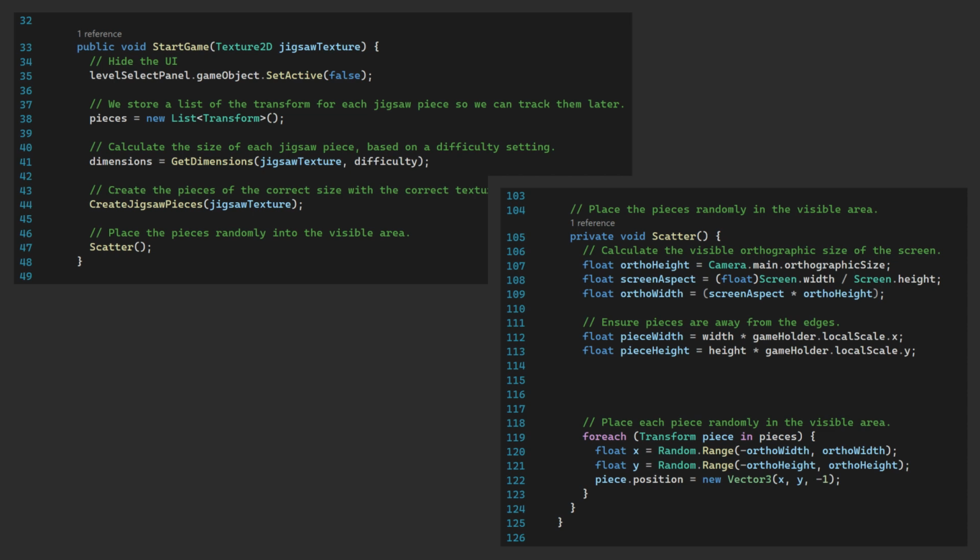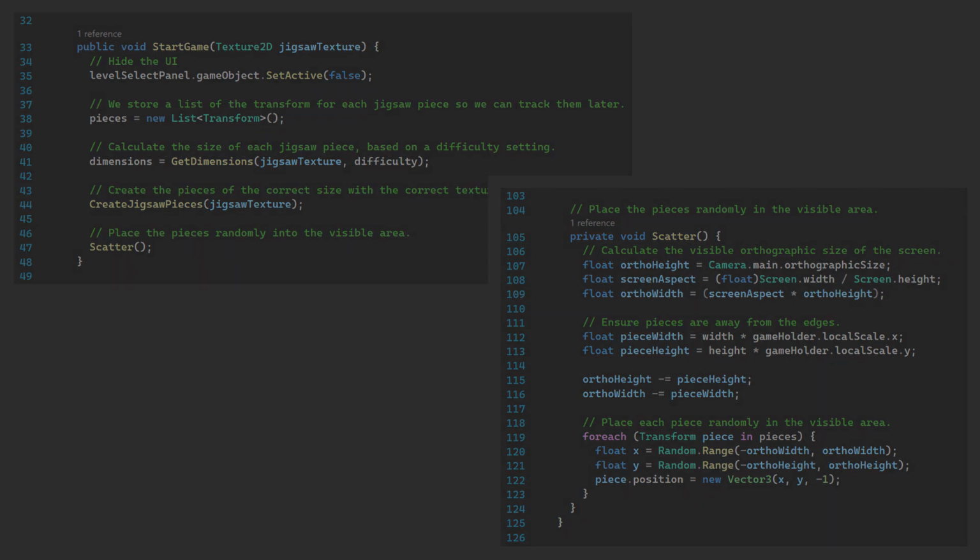Now we have the piece width and height, we simply update our ortho height by subtracting the piece height. And for the ortho width, we subtract the piece width. If you like, you can just subtract half the width, which would allow the pieces to go up to the edge but not past it. However, I like that all the pieces are a little further from the extremities.